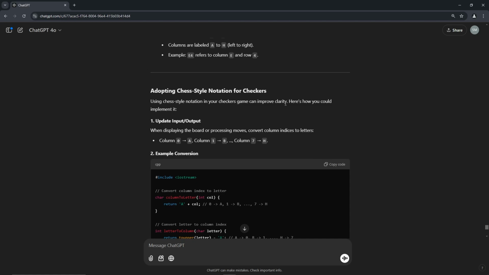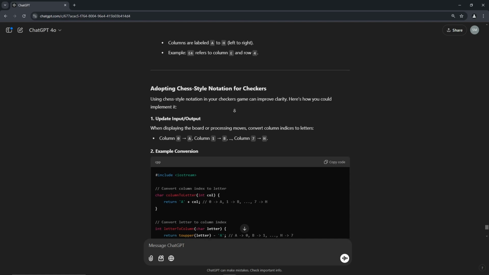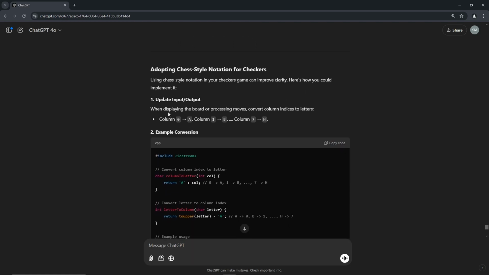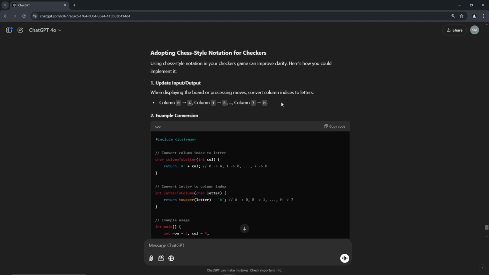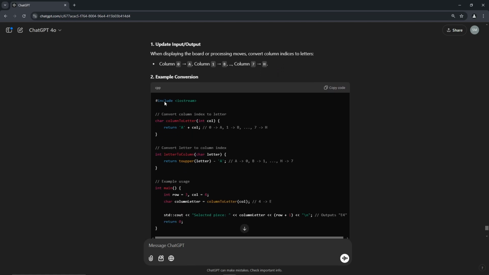Okay, so this is just some AI opinion that may or may not be cool in reality, but we'll throw it in there just to have something different. How about that? Here's how we could implement it. Update input output. When displaying the board or processing moves, convert column indices to letters. True. Let's try to think about how to do that before we actually get ChatGPT to do it. I'm trying to think how we would do that. Oh, well, it's going to tell us anyway. Forget about it. Let's go through it.